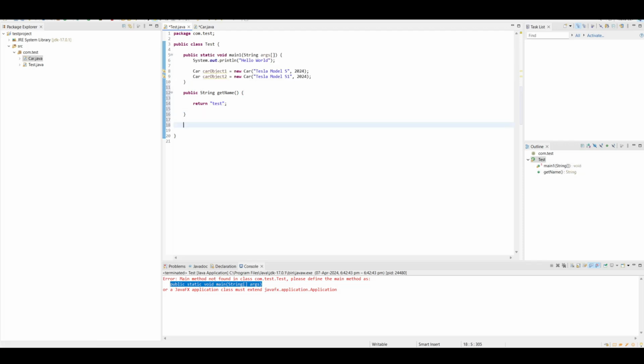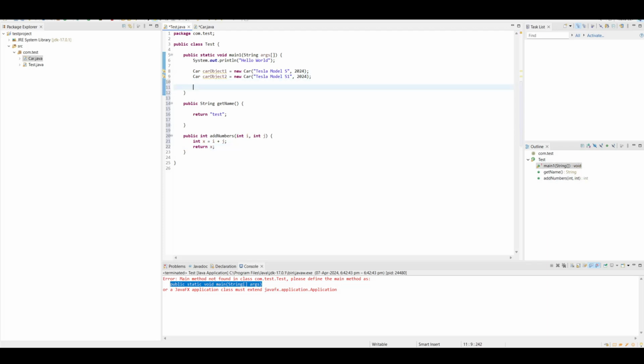So we can write some method or function like add numbers. Okay, let us see how we can do this. And here we will pass two numbers, integer i, integer j, and then suppose we store it in some variable x, we do i plus j, and then we are returning x, right? So now let us try to call this method.